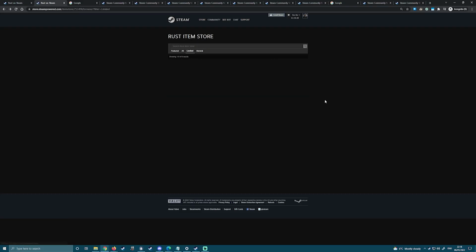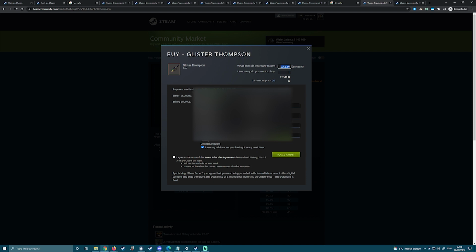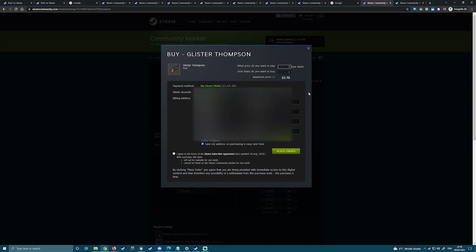Now we move on to the next day. It's just after 10 o'clock at night and the Rust store has started to rotate. After seeing the blank page in the Rust store, that means I have to quickly go to those prepared tabs for the regular skins, and as you can see, I then quickly put my buy orders down on the Thompson and the MP5 skin.